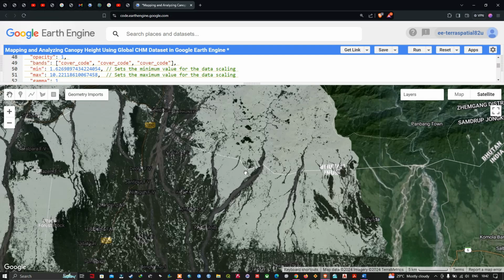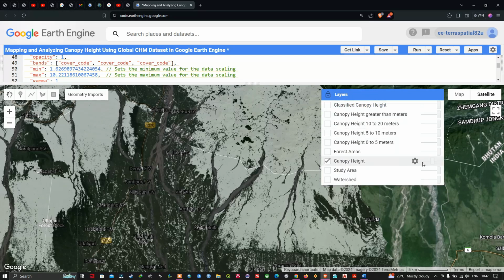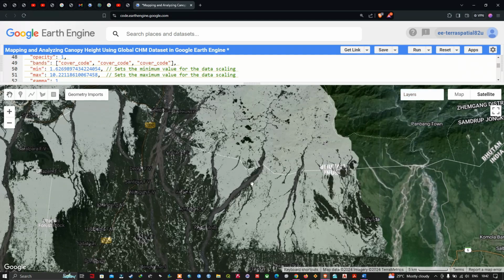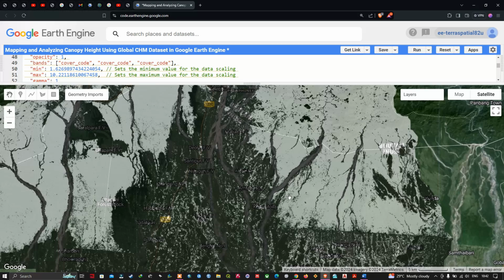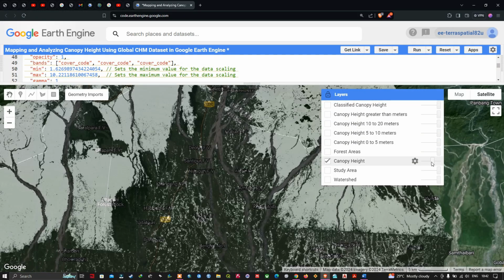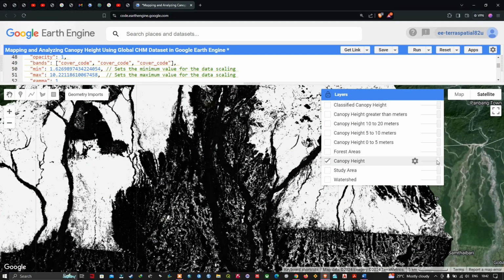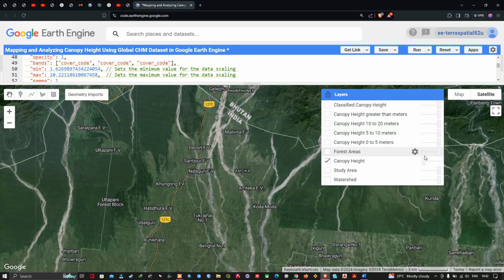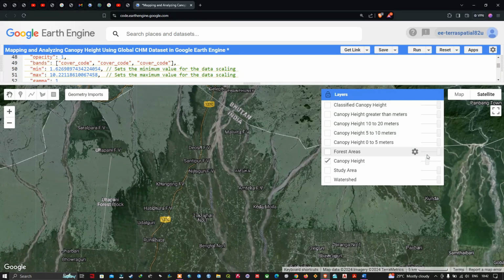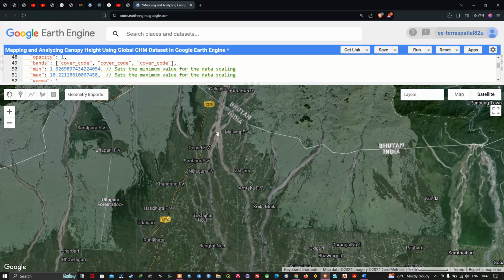Also, this particular dataset is able to classify all the water and non-water areas. Let me show you here. So it can classify all the water and non-water areas. You can see from this image that all the rivers and the water and non-water areas are clearly highlighted.